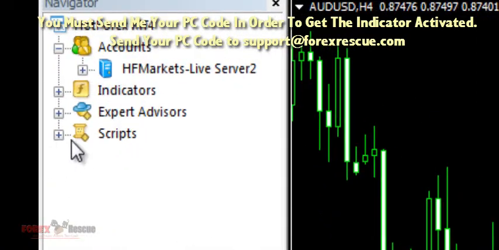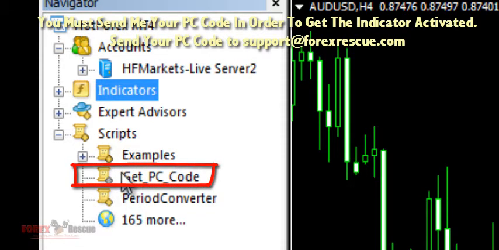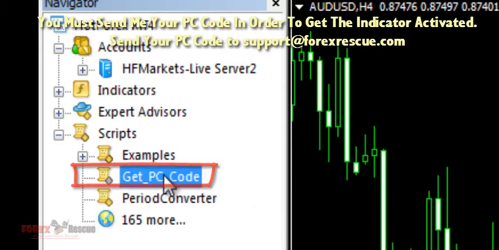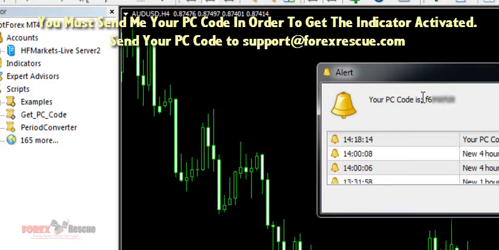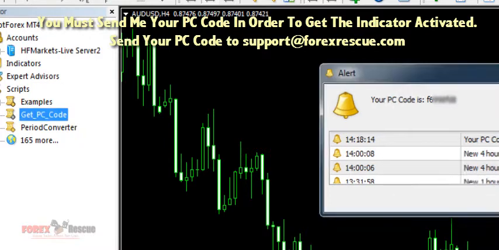You come here, you go to script. You can see this Get PC Code here. You double click it, and as soon as you double click it, your PC code will be revealed. This, for example, is the PC code of my system. So after doing that, you send me your PC code. As soon as you send me your PC code, I will get it activated for you, as well as send you your password that will be used to get the indicator working on your system. After doing that, you click OK.